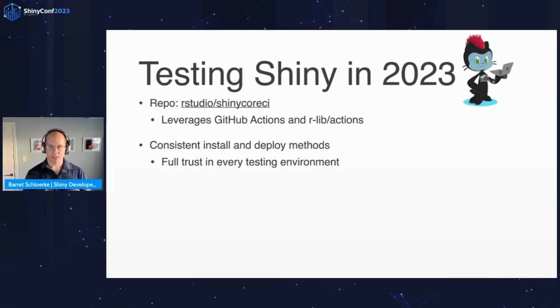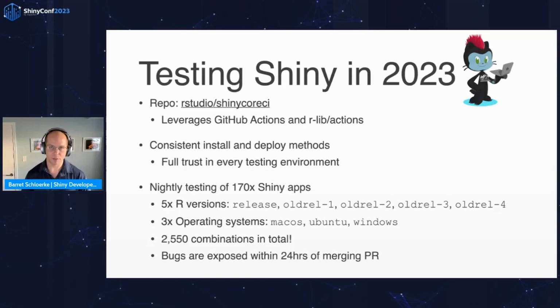And now that we have these consistent methods, I make it really difficult for you to be able to alter that testing environment. You can, but make it an uphill battle. And since we have all this, we now have expanded on those apps. And now we're testing 170 applications at least.